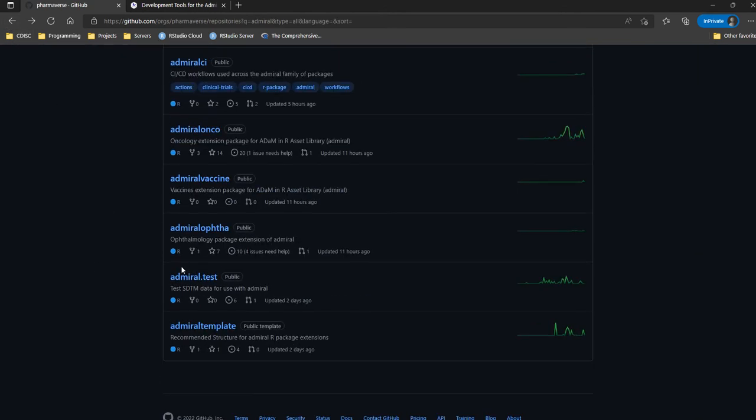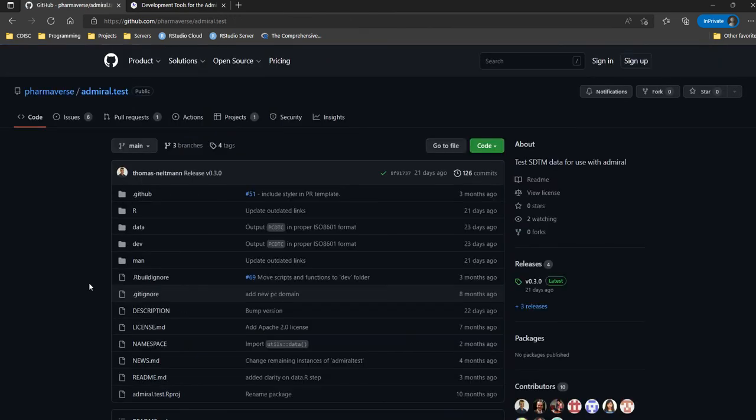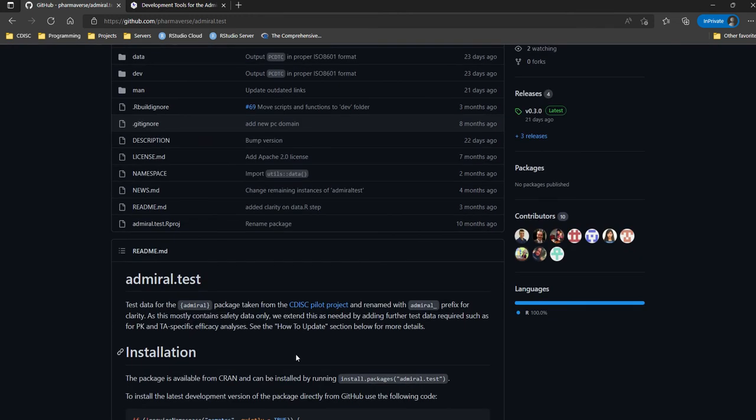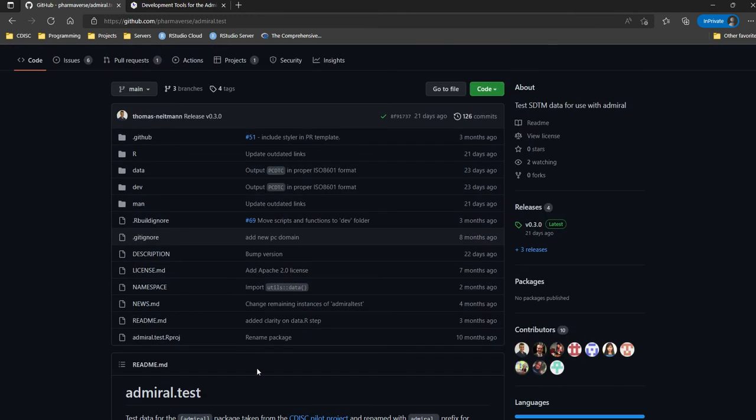So next is admiral.test, and this is really the core STTM data that we have available to us that is adapted from a pilot, I believe, that was given to the FDA many years ago, and it's slowly being brought up to more current CDISC standards. So there is a little movement within this repo slash package to keep the data fresh and up to date according to CDISC standards.